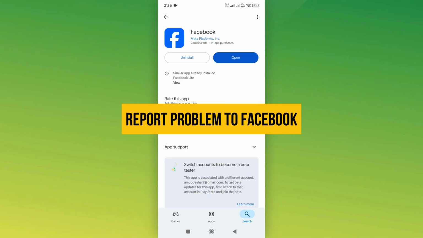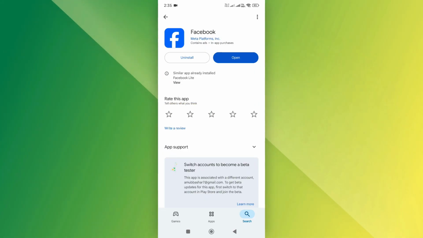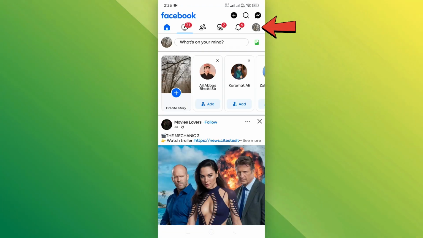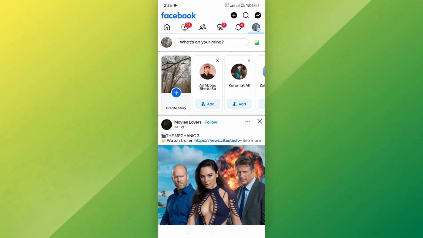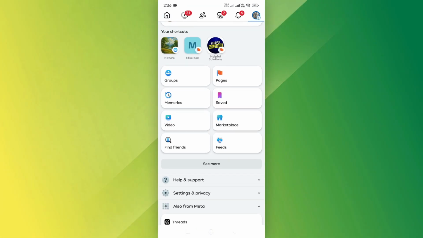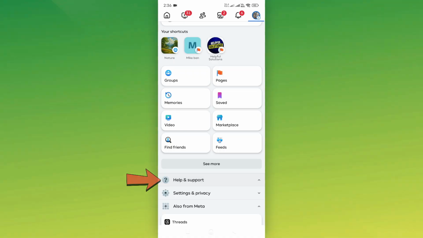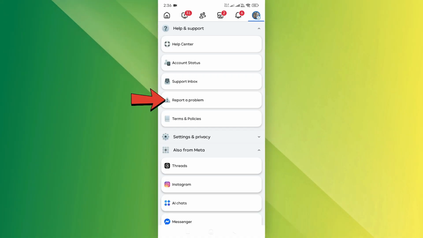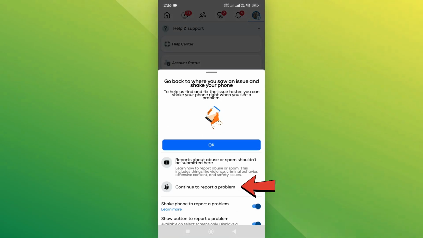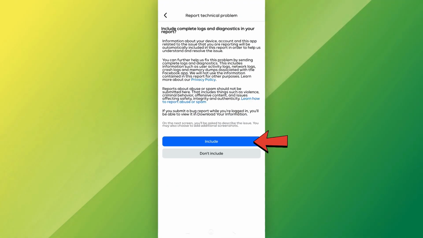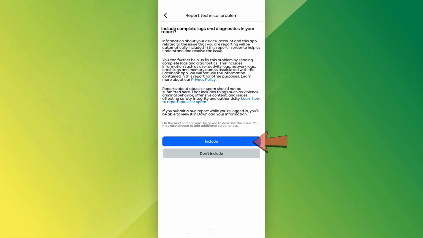Method 3. Report the problem to Facebook. Go back to the Facebook app and tap on the menu icon at the top right. Scroll down and tap Help and Support, then tap Report a Problem. Tap Report a Problem again, and then tap Include in Report.